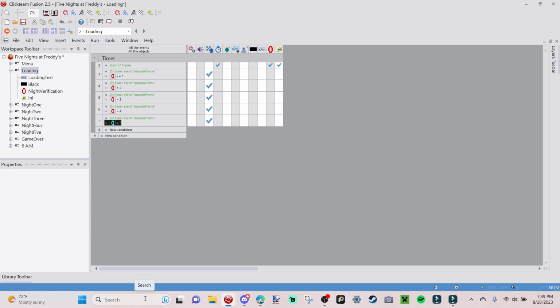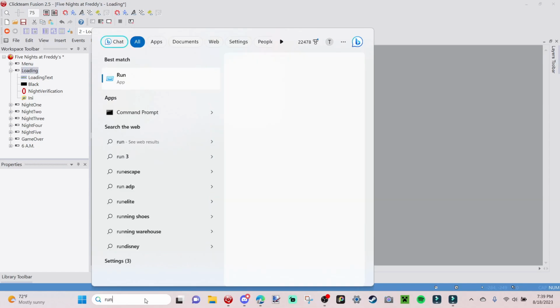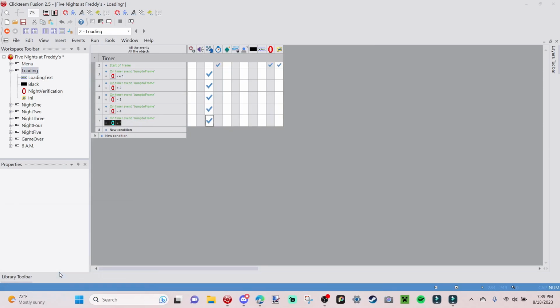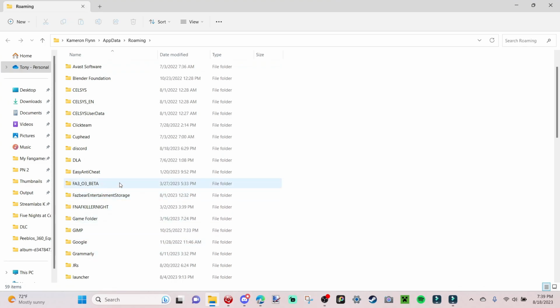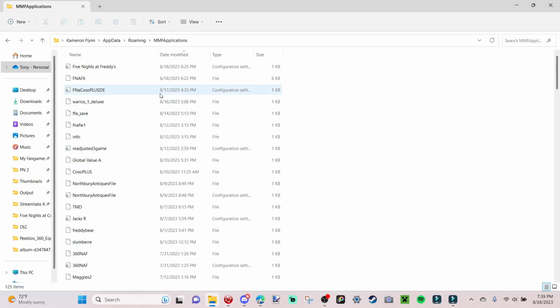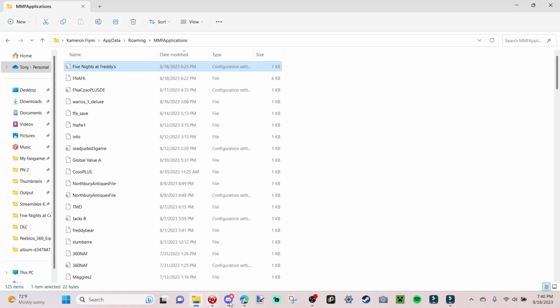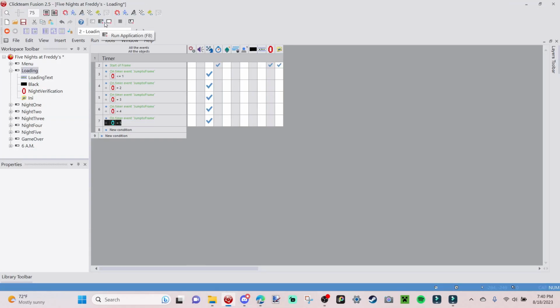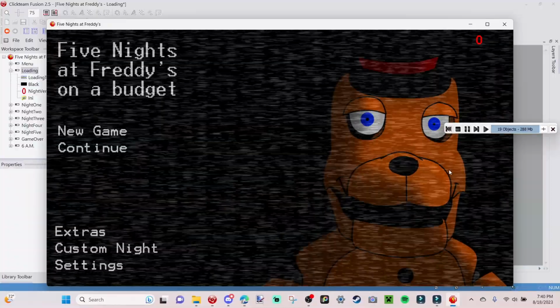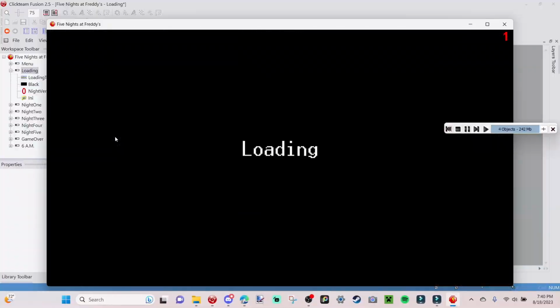So that is the next step we are going to do. But additionally, you also go down to search, and then you type in run, and then you type in your %appdata, and then you go to your MMF applications down here, and then you go over to your Five Nights at Freddy's, double click into that. As you can see, it now says save file night equals 1. So just to show that it also works, it's now set to 1. And if I actually type in 0 and then save it, and then I load back into my game and I run application, it is set to 0, which I think is pretty cool. And if I press new game, it's now going to be set to 1. So it is working so far.